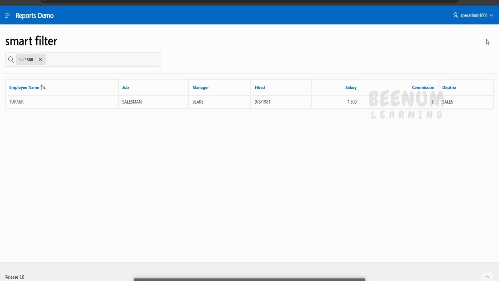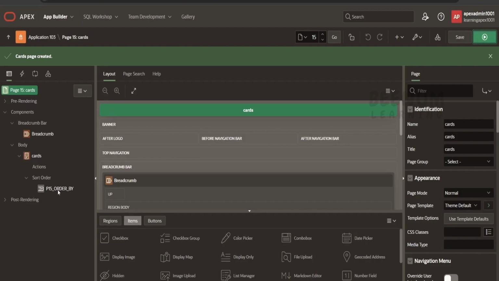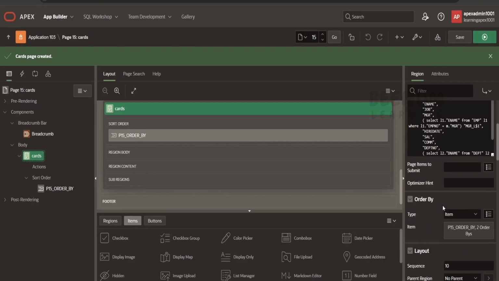Let me just review this application. You will be presented with the cards region, which shows the name in the title and in the body the job role. Apart from this, you can filter based on the name and the job itself. Let me just come back. You can modify this card section further.